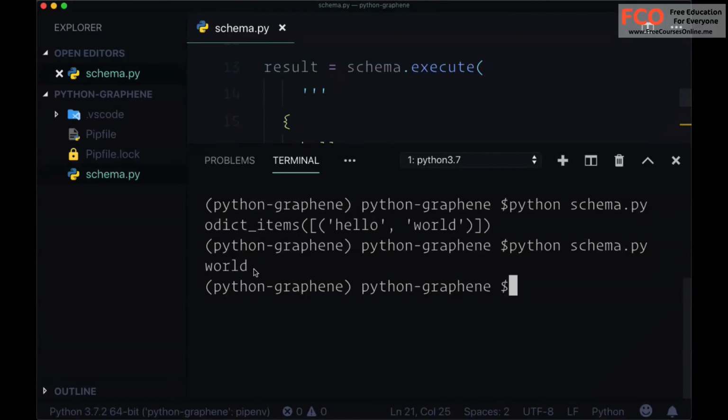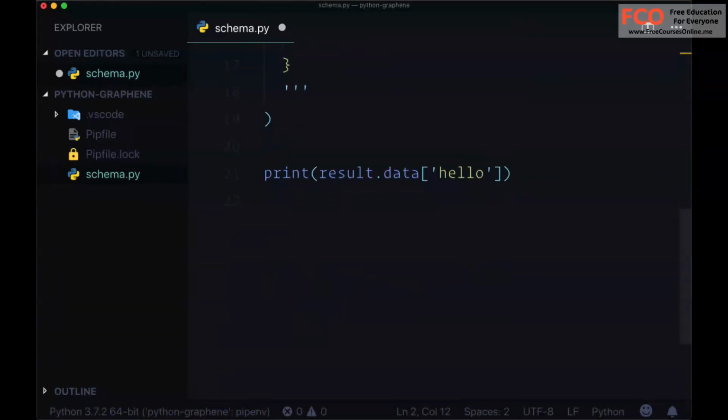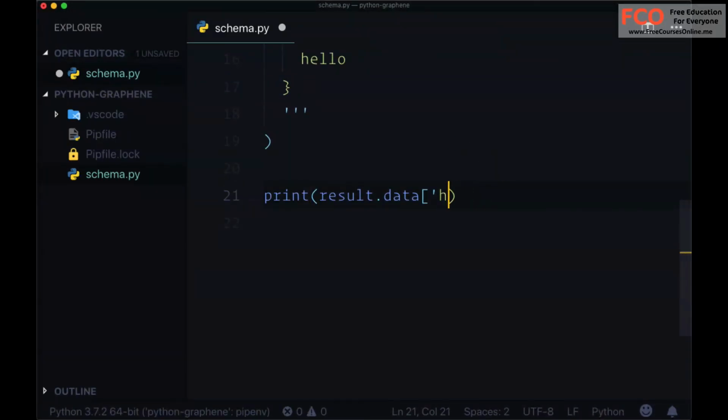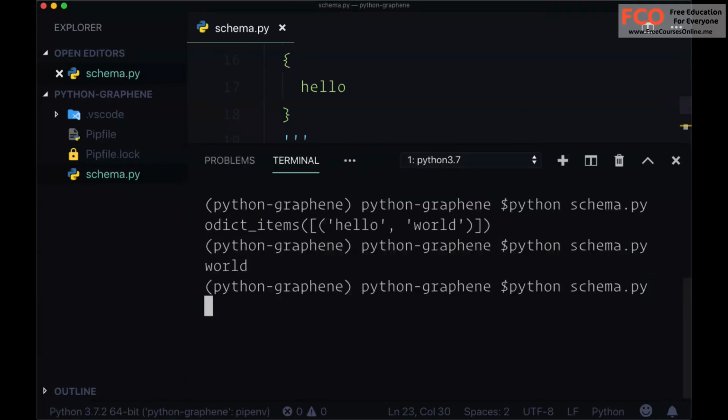But to put this in a more appropriate format, to put this in a JSON format, which we would normally expect from a GraphQL operation, we can first of all import json up at the top, then we'll convert result.data.items to a dictionary. We'll store this value in a variable called dict_result. Then we'll use json.dumps to convert our dict_result to JSON, and finally we'll print it. So if we save and run schema.py, we get hello world in JSON.